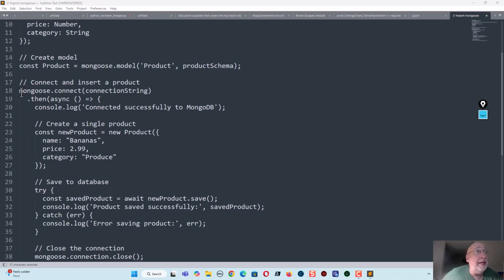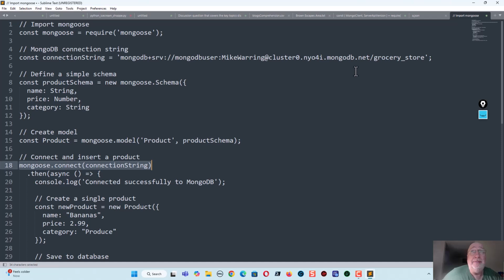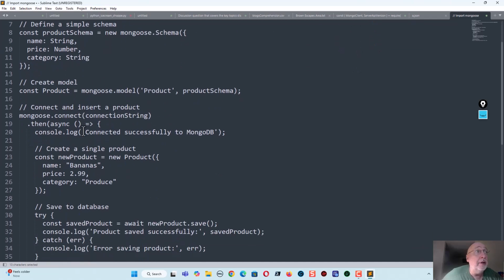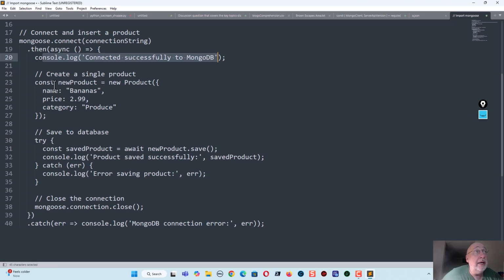So here's where we're making the connection to our cluster, to our database in this case, because the connection string now contains the database name. And we're reporting it's successfully connected. And we're making a new product with some fields, and we're saving it to the database. And we're reporting that the save was successful.